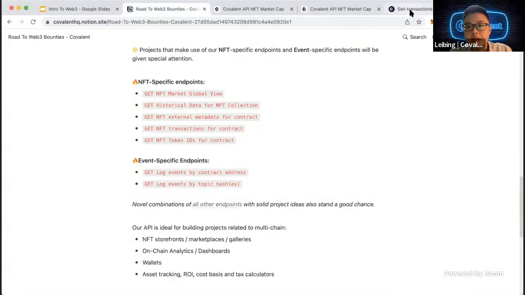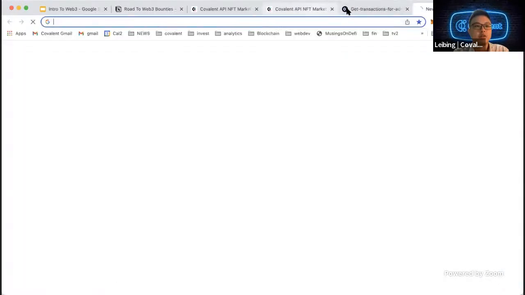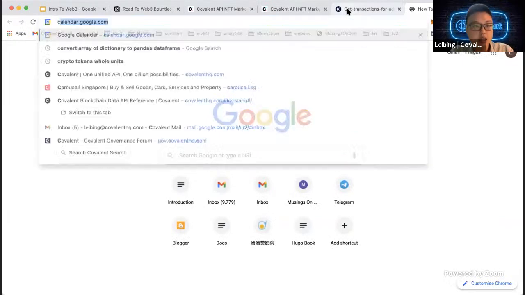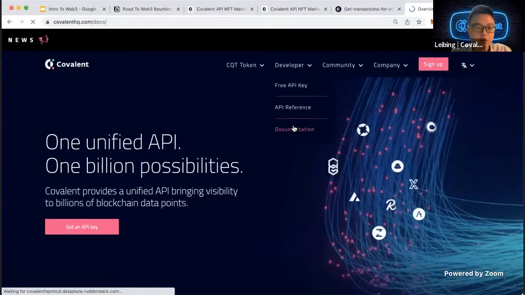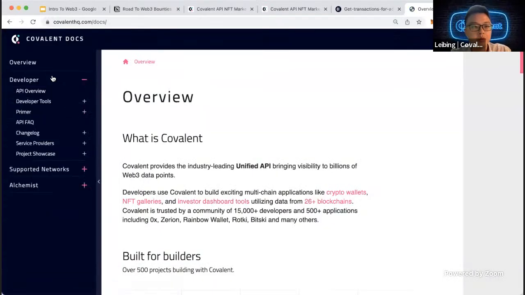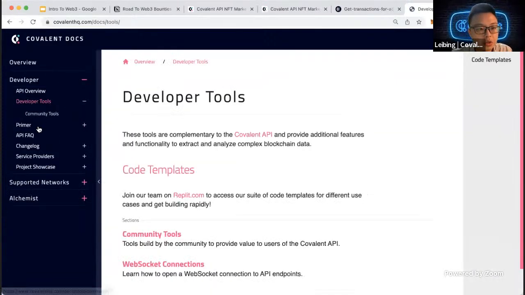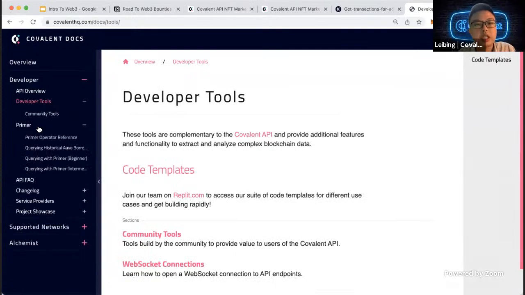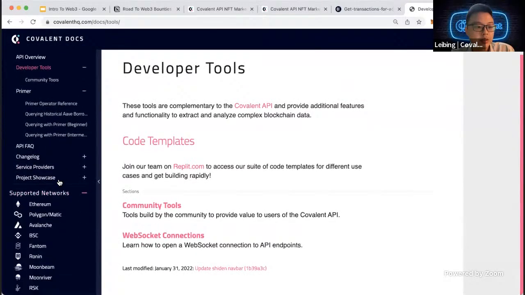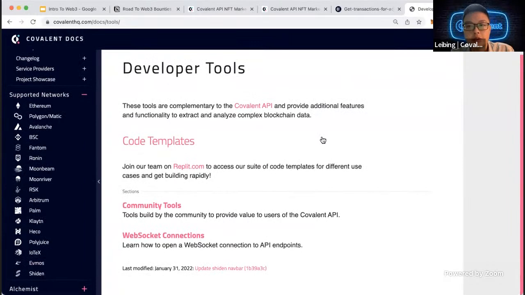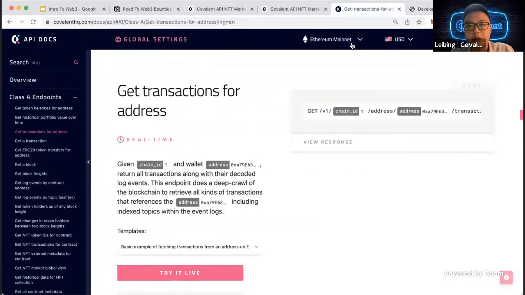So that is the API reference, the API documentation. This page gives you some support with regards to what kind of developer tools you can use, Primer, which is a more advanced version of querying the string, the URL that you can use, as well as the list of supported networks. You can find it here as well, but you can also find the list of supported networks here.